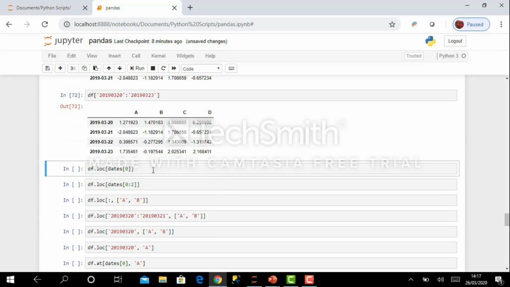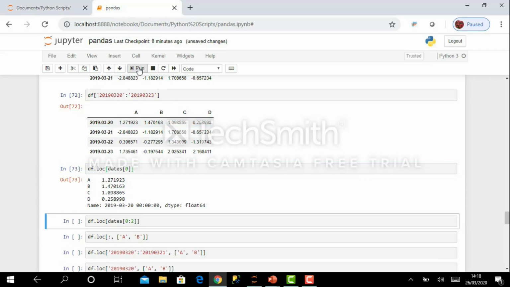Okay, then these are some other very important functions, that is loc, which means it will give the data based on the location that I have mentioned here. So dates 0 means actually this date, right? So I want the data in this date 0 position. If you execute this, you can see these are the values that are coming, that are actually for this 28th March. All the columns' data, there are 4 columns, so 4 values. So these 4 values are coming here.